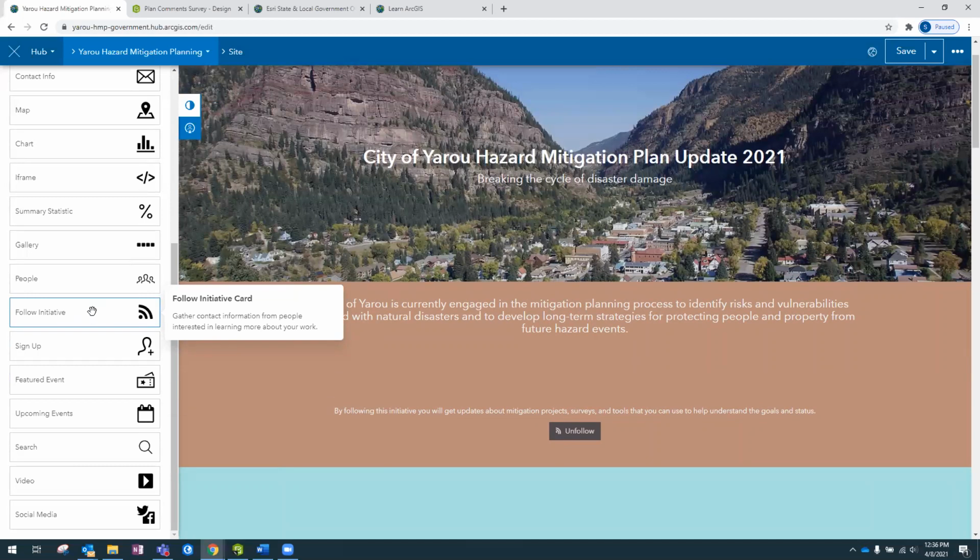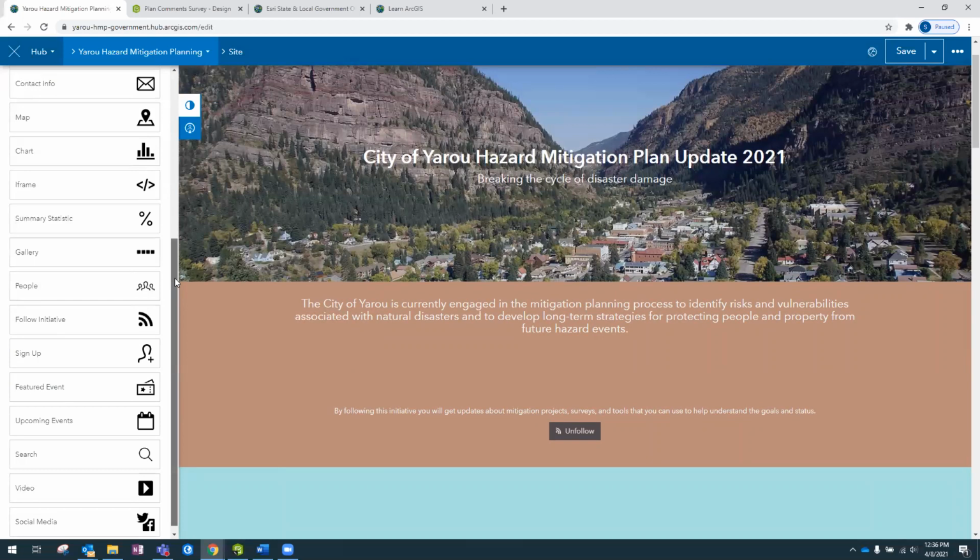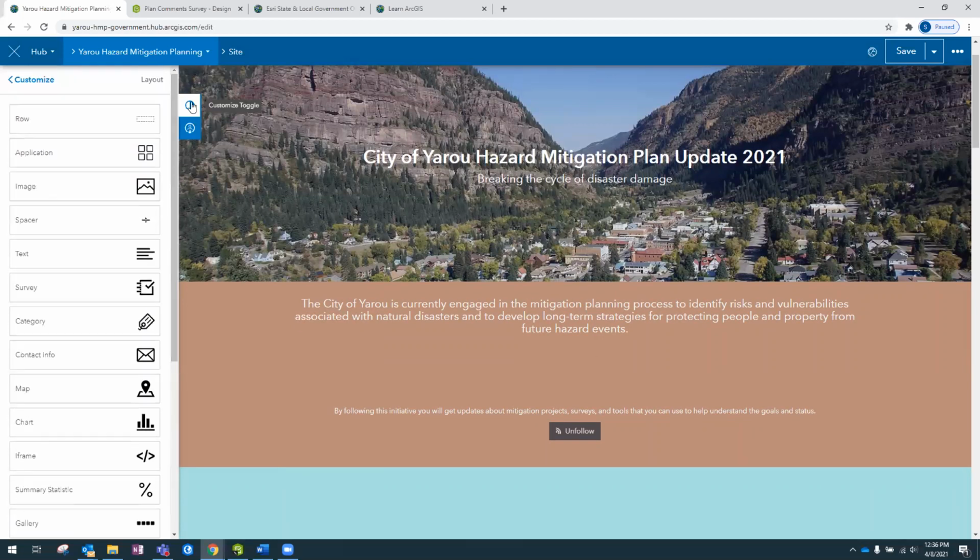I know that I'm in a Hub Premium site because I can see this follow card and a couple other things that only come with Hub Premium. Otherwise, it's exactly the same experience. And with Hub Basic, you have all the cards that I can see right now.